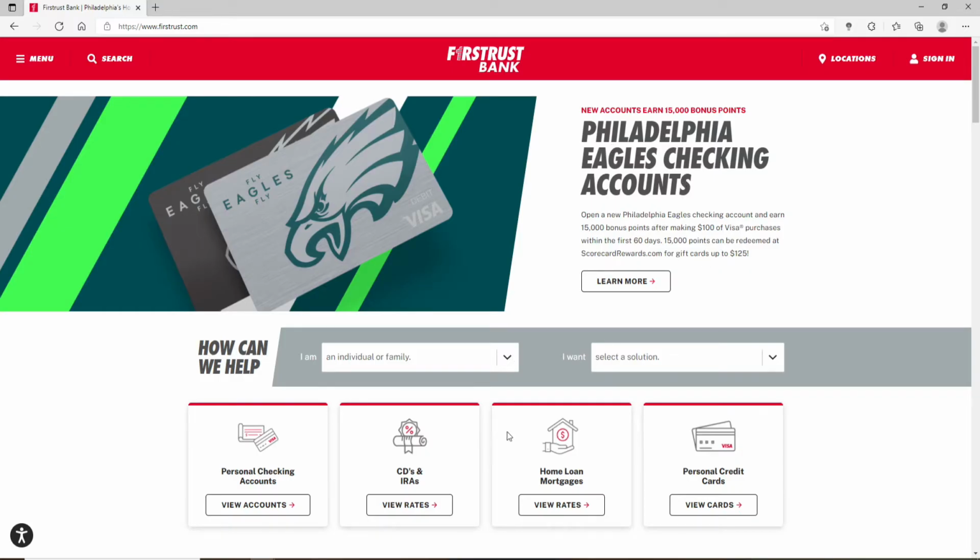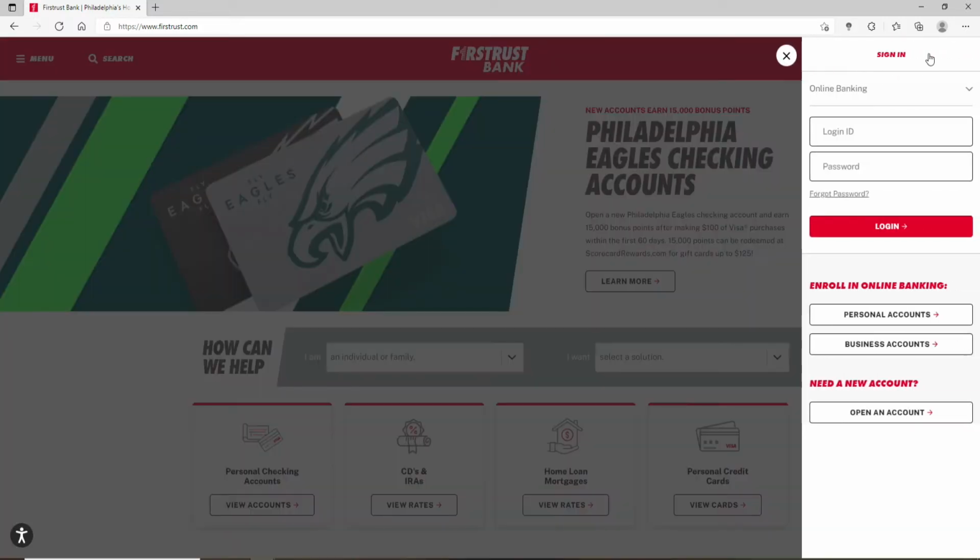Right after you do that, you'll end up in the home page of Firstrust Bank, which looks like this. If you already have an account and you'd like to log in, you can click on the sign in button at the upper right hand corner, which will open up a pop-up menu at the right hand corner. Now, go ahead and enter your credentials and log into your account by clicking on the login button.